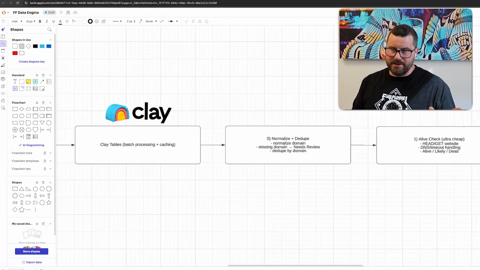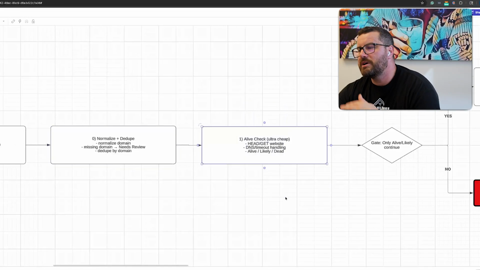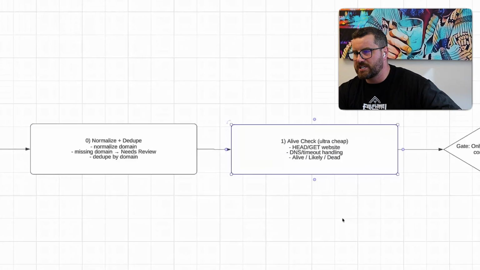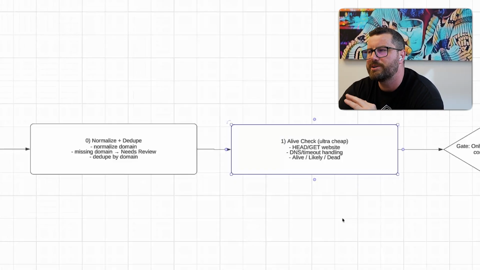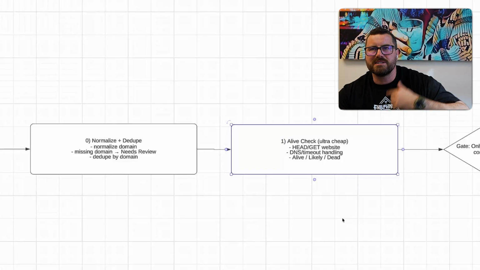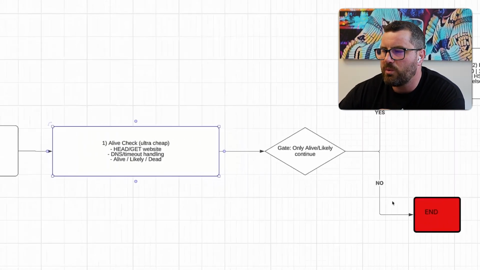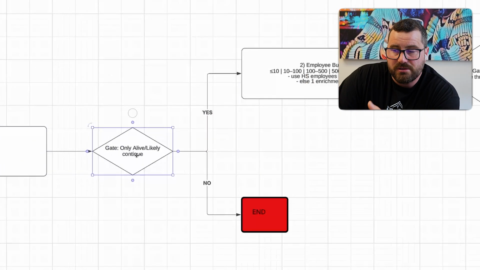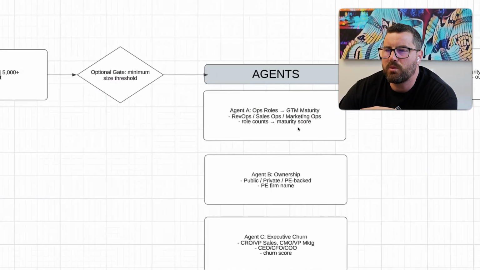Inside of this Clay table, I want to first normalize all the information. Then I want to do a very quick alive check. I just want to ping the website, make sure that I understand if it's dead or not. So if you're working with a lot of small businesses, this is a real pain in the butt. Businesses cycle out. Think like restaurants. They go out of business all the time. And so what you want to do is create a gate just to make sure they're alive, right? Are they alive? And if they are, then you're essentially going to continue that workflow.